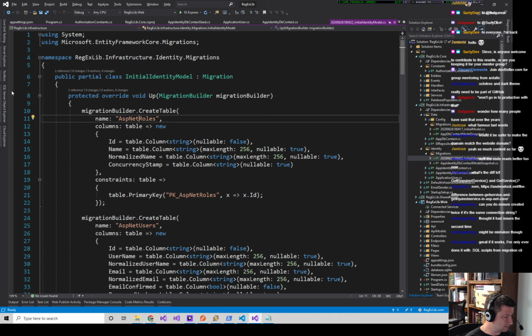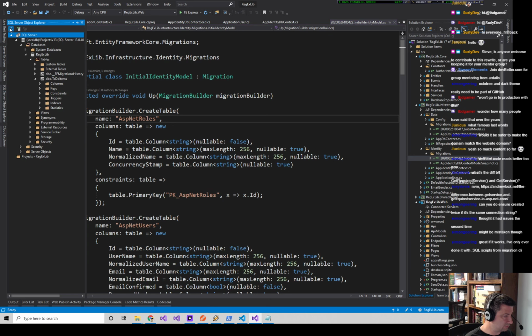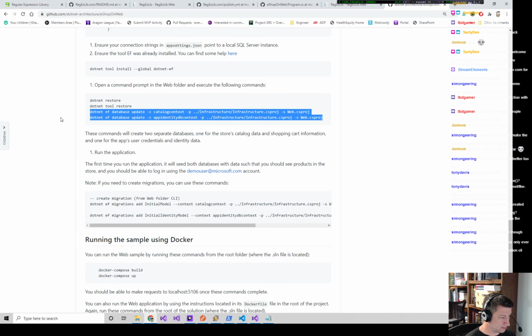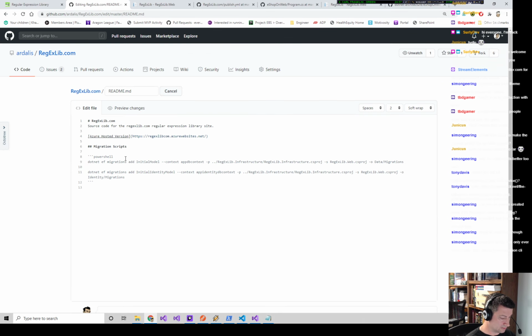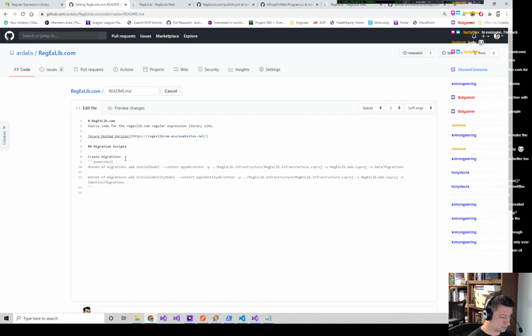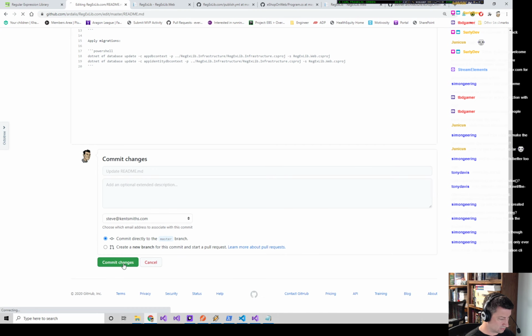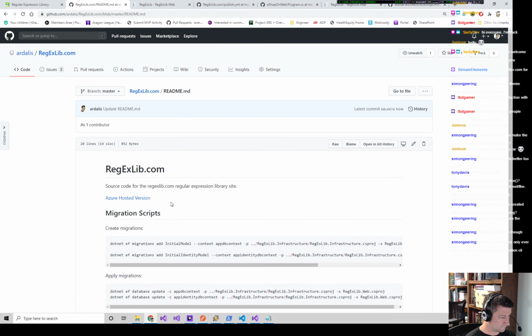Before we commit that, let's go look at the database. So refresh and open it up again. And now we should have more tables, and we have all our identity tables, so that's good enough for me. Let's go back here, let's edit this. This is create migrations, and then this is apply migrations. Like that, and update this again. Okay.